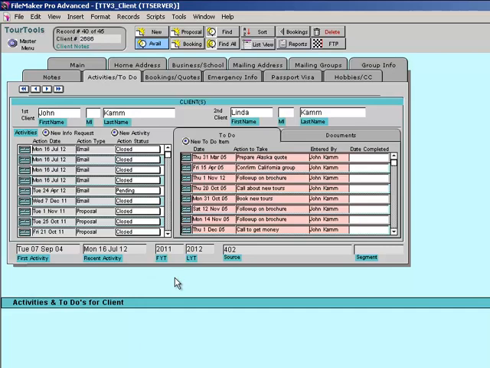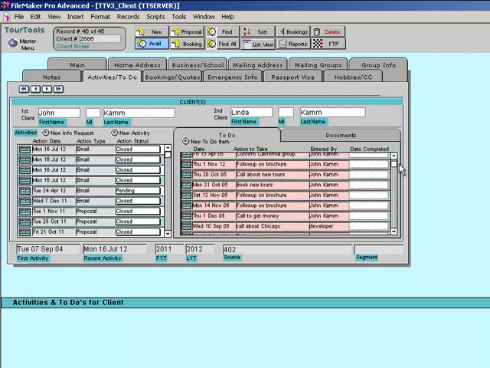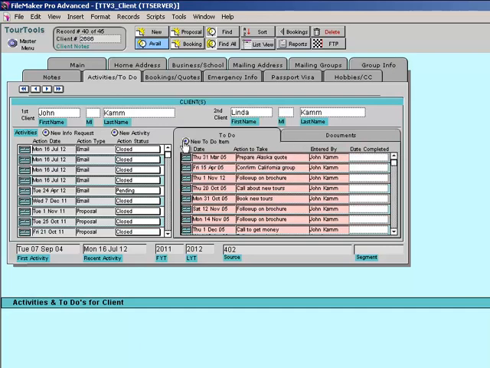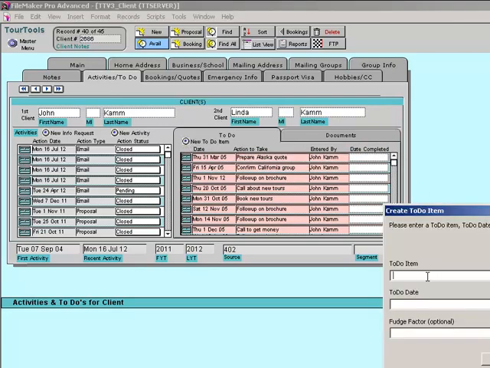On the activities screen, you have on the left-hand side all of the activities. Activities are things like emails, proposals that have been prepared for them, information requests when they've called or written asking for brochures. On the right-hand side, you see their to-do list. These are action items that have been loaded into the system either manually or automatically. The red ones basically are past due. These are color-coded. I'll click on a new item here.